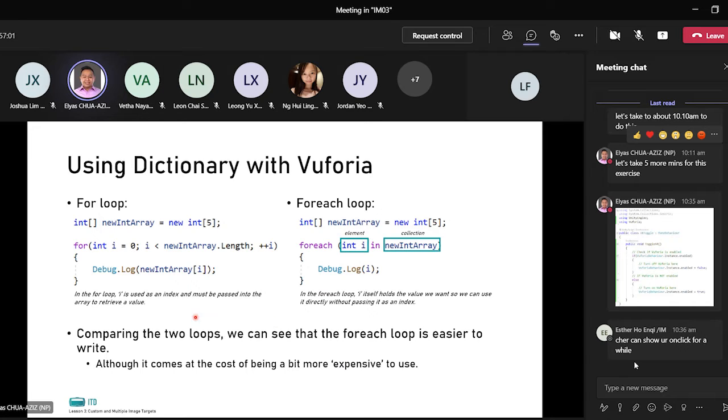So when we compare these two, we see that the for each loop is easier to write. It's a bit more intuitive, because when you read it out, it sounds more like English, what we are used to. If I say for each integer i in new int array, Debug.Log, it sounds like a normal sentence, compared to if I say for int i equals 0, i less than dot length, etc. That doesn't sound like a normal sentence. So that makes the for each loop easier to write and easier to understand as well.